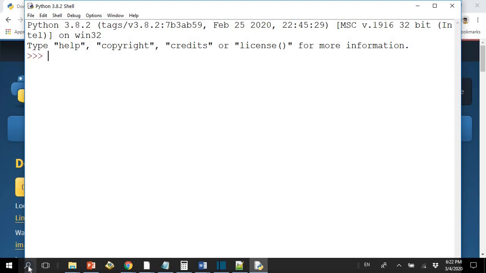As you can see, when you start up, you see the three arrows over here, which basically means that it is already in interpreter mode. Anything that I type now will be interpreted by the Python interpreter, for it to give us the appropriate results or answers.